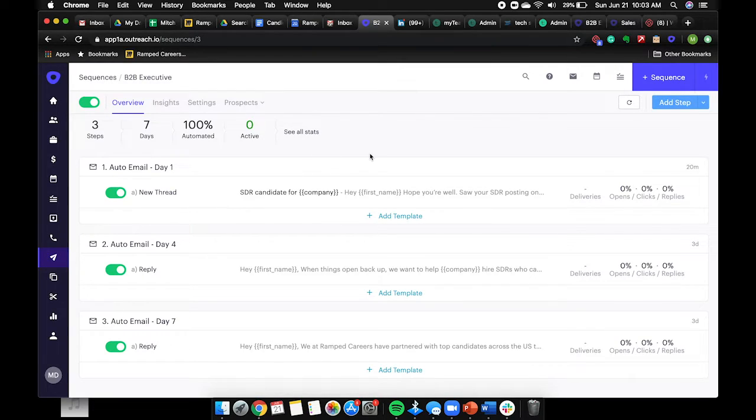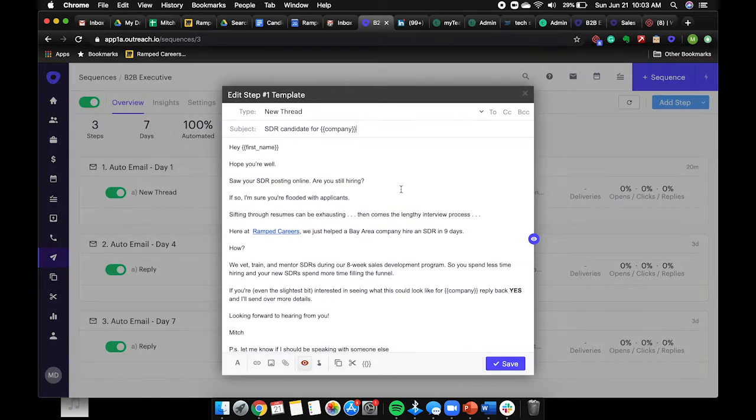What this means is when I take my prospects that we looked at here and I put them into a sequence, a prospect is going to receive these 3 emails that I've laid out here. So they're going to receive this one on day 1, this second email 4 days later, and then a third email 7 days later. Now let's take a look at what an email might look like.